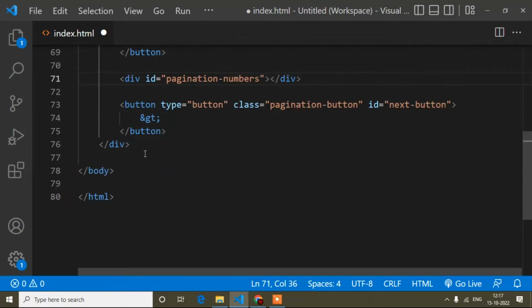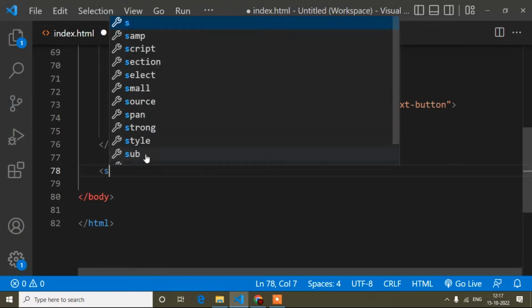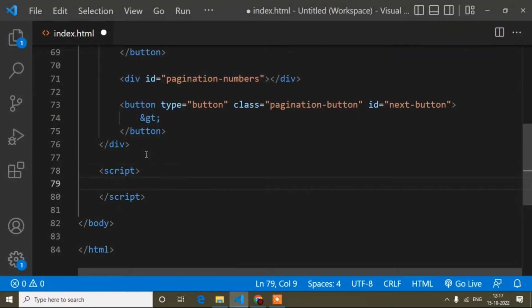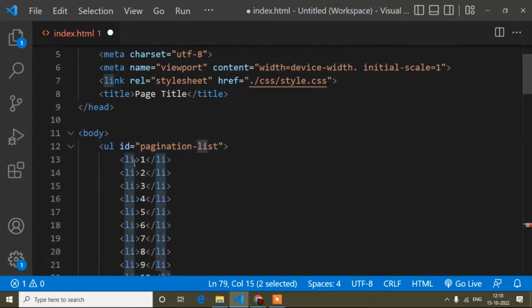When we write JavaScript or jQuery code, we need to add the script tag, and inside the script tag we write our code. Here I will write the custom JavaScript code. First of all, I create a variable li, and you can write the variable name as per your choice. Inside this, I have some li tags that I have to assign.